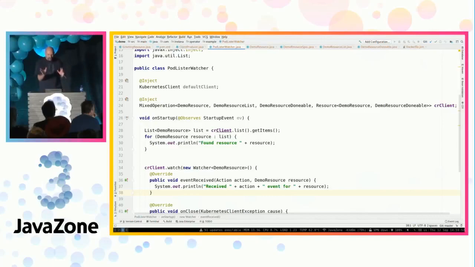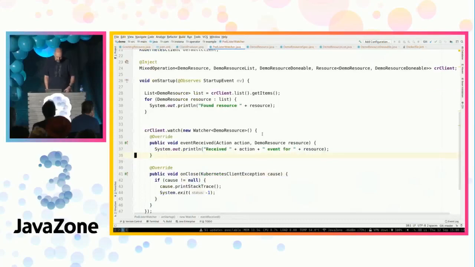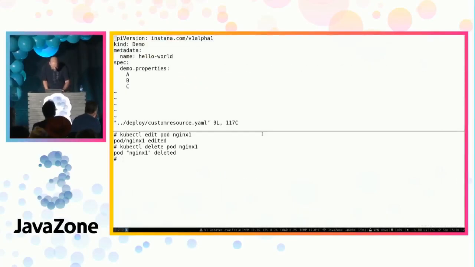So if that was a little bit fast, basically the message is the code is the same, okay? You just replace the client and of course then replace the type because you're no longer dealing with pods but with demo resources, but there's no structural difference or anything in how you deal with that. It works the same way as before, just with a new client and a new type, right? Okay, let's run it and see what it does.